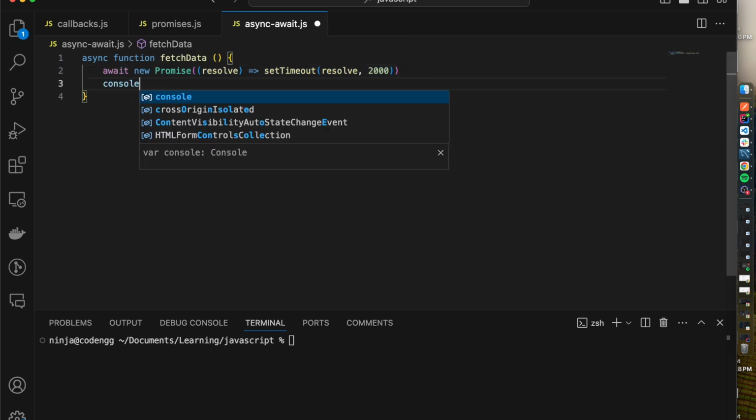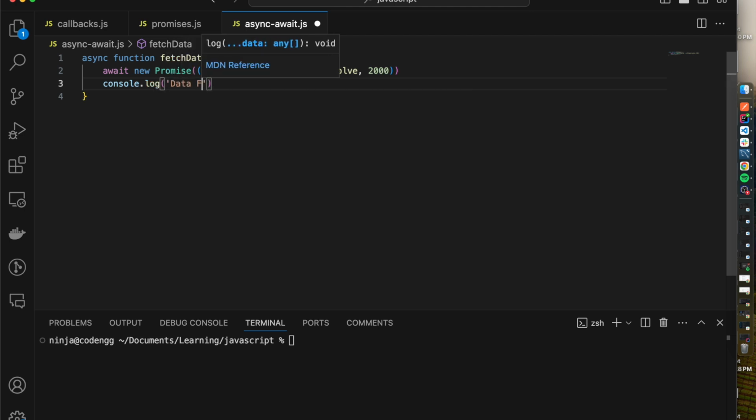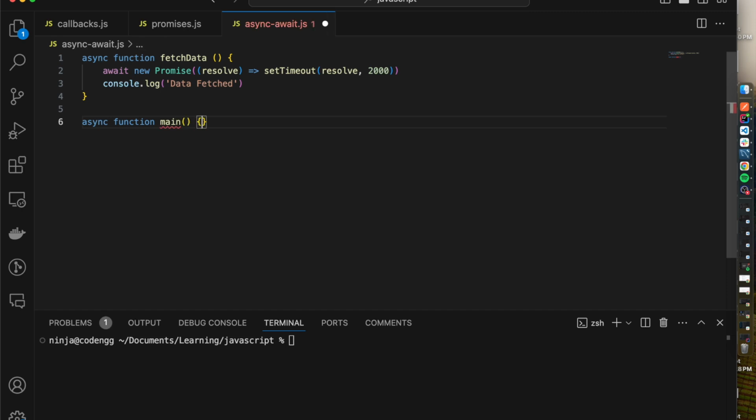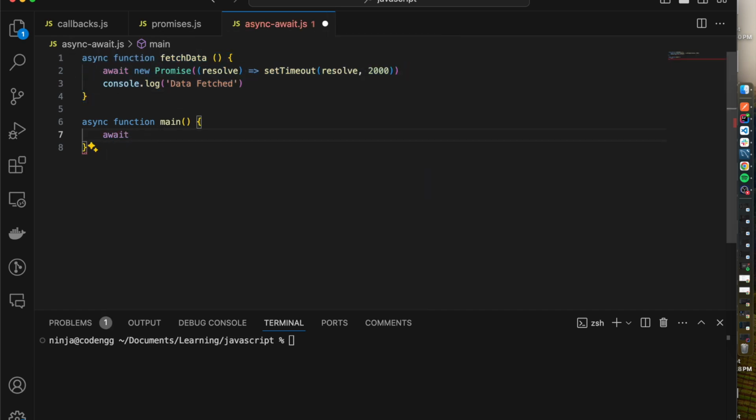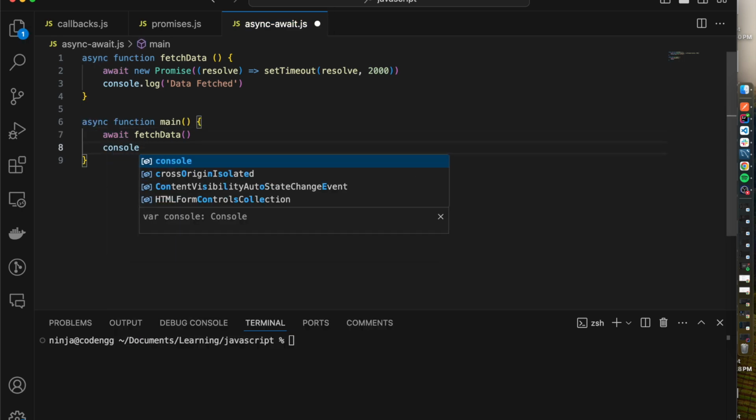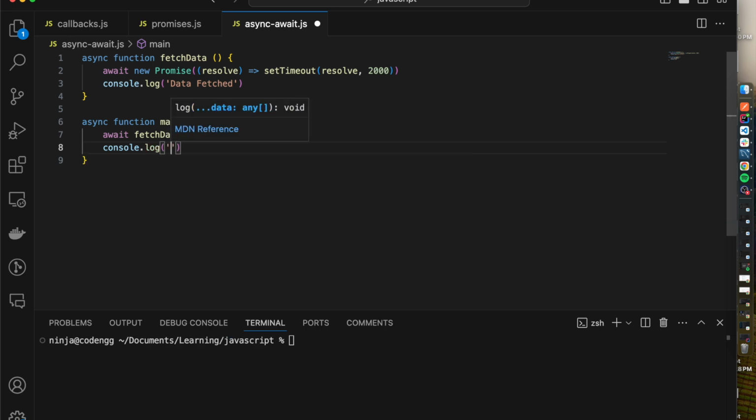And let's just print a statement, and again let's say data fetched. Okay, and again let's write a main function. Let's call it main. Yes, and now we need to call this fetch data. So whenever you want to call an asynchronous function, you need to write await. And again, if you do not put async here, you'll get an error. It's done. Let's print another statement, and let's say async await in action or something like that. Okay, now you need to call this main.